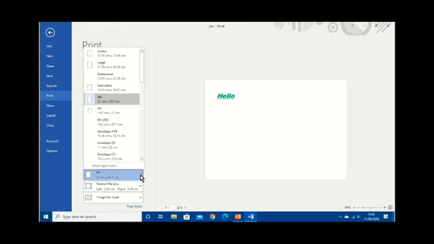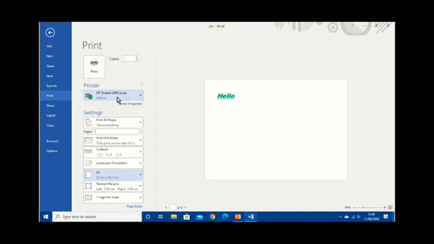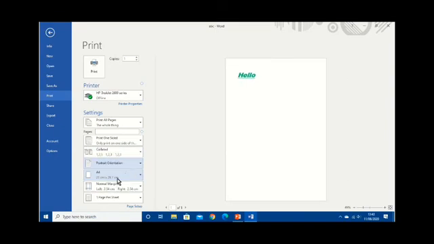Now this is the size of the page. A4 I have selected. Many more options are there. According to your need, you can change the size of the paper. I selected A4. Now portrait I have done.